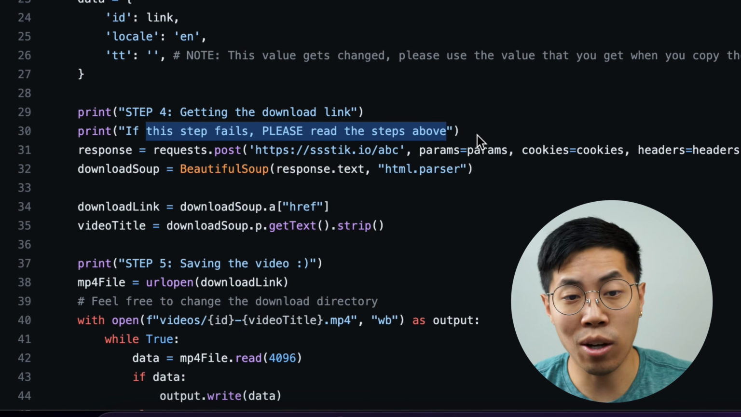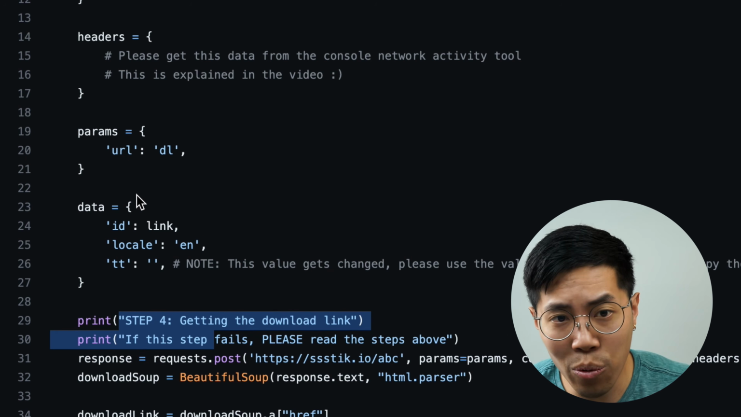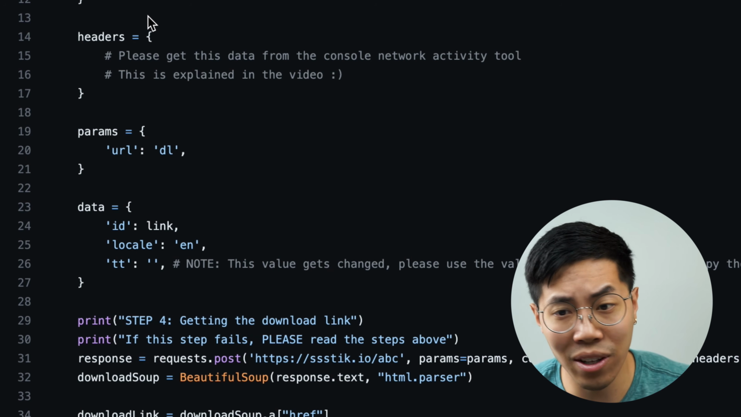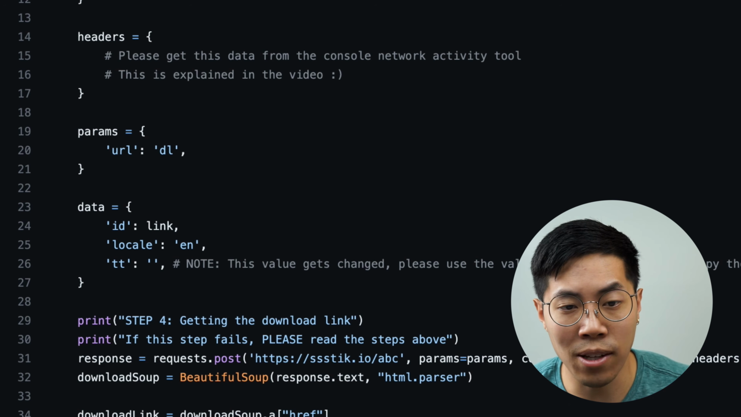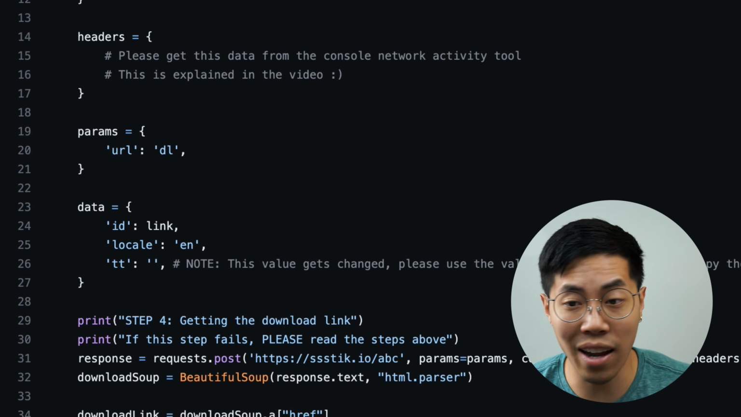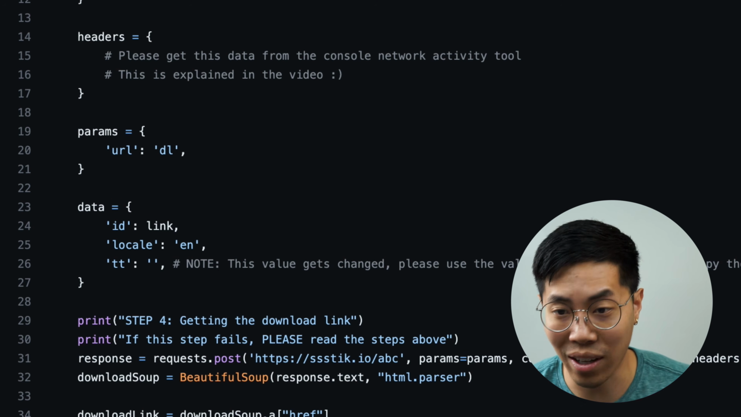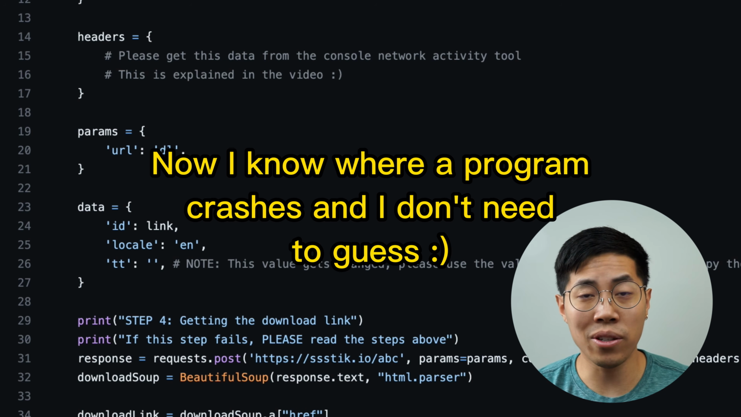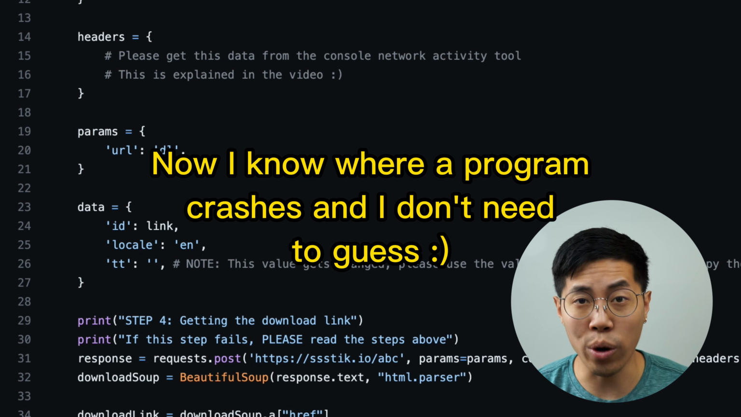So that way, when someone shows me their output, I know right away that they messed up and they didn't do the cookies and headers correctly. And then finally, we have step 5, saving the video. So if someone has reached this step, that just means that they did everything correctly and everything is working as expected. So basically, adding print statements to a program is super important for debugging.